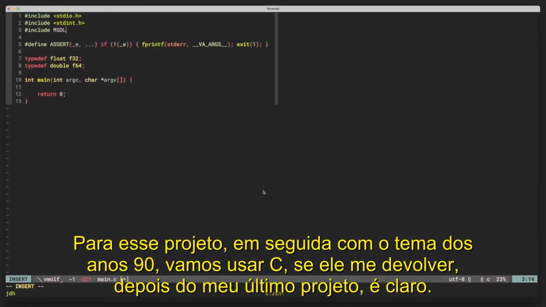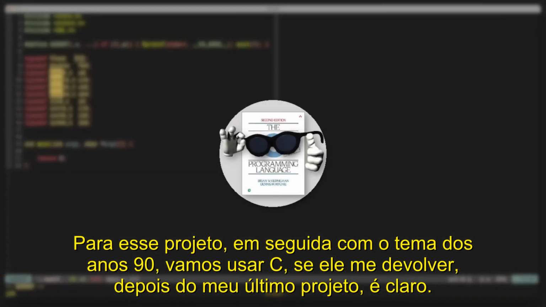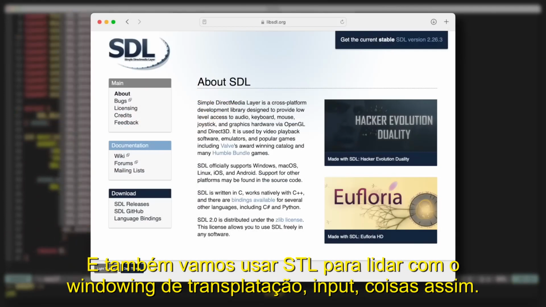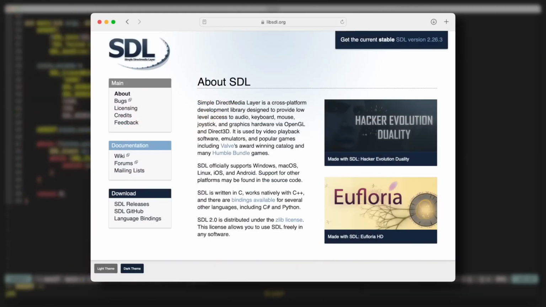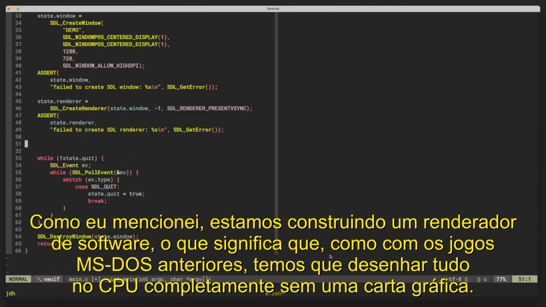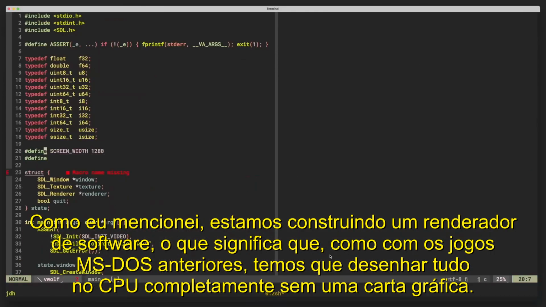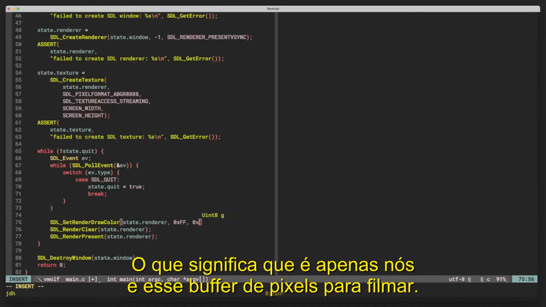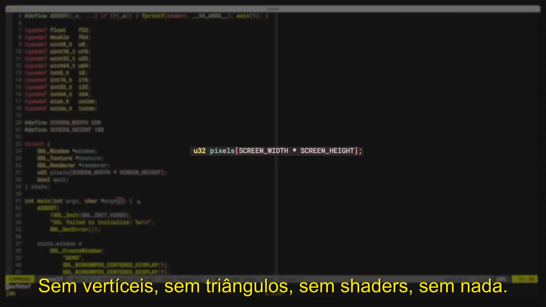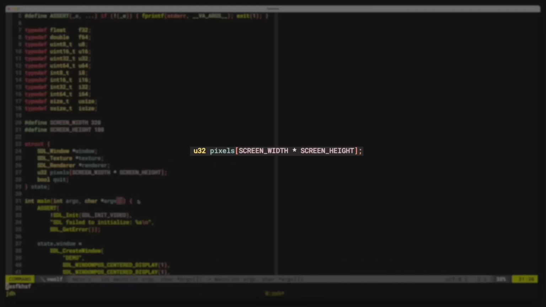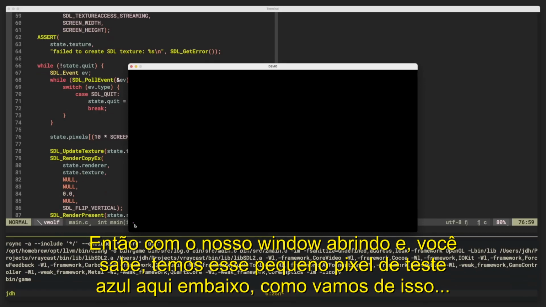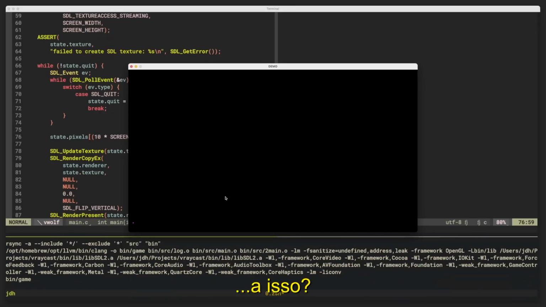For this project, in keeping with that early 90s theme, we'll be using C, if it will kindly have me back after my last project, of course. And we'll be using SDL to handle cross-platform windowing, input, things like that. But aside from that, we're on our own. Like I mentioned, we're building a software renderer, which means that just like for those early MS-DOS games, we have to draw everything on the CPU completely without a graphics card, which means it's just us and this buffer of pixels to fill. No vertices, no triangles, no shaders, no nothing. So with our window opening up and we've got this little pink test pixel down here, how do we go from this to this?